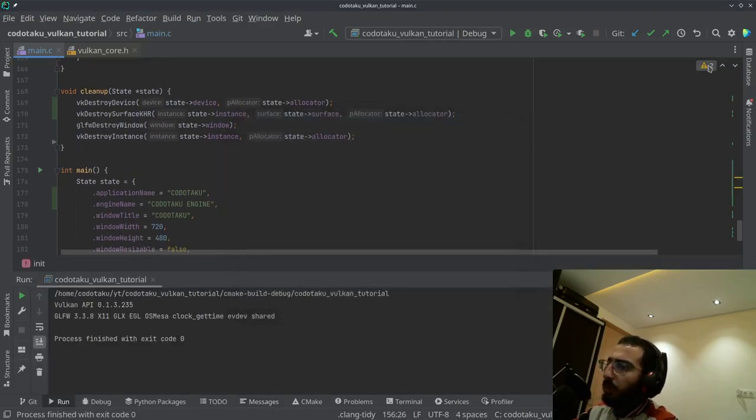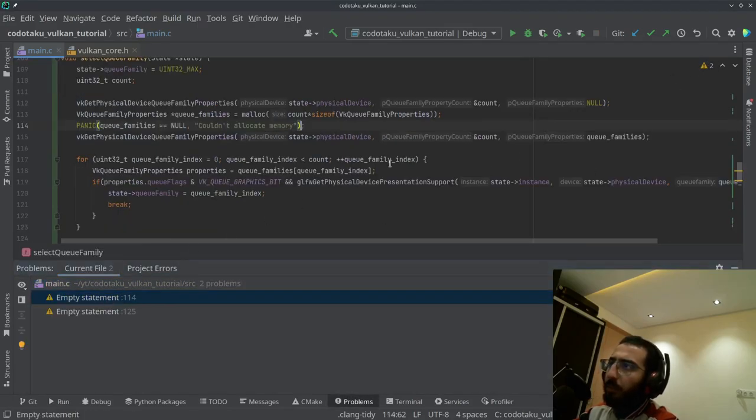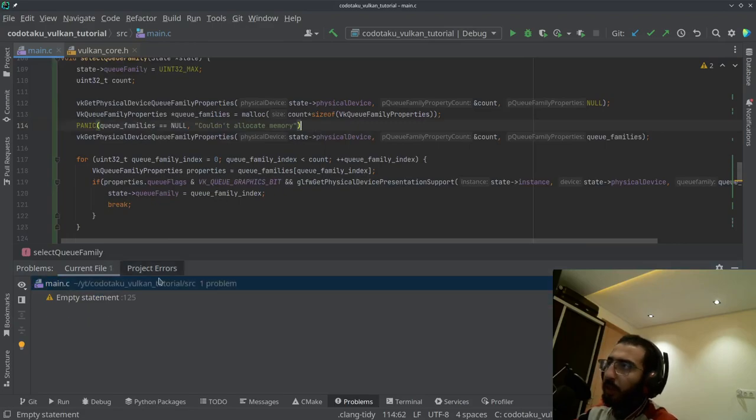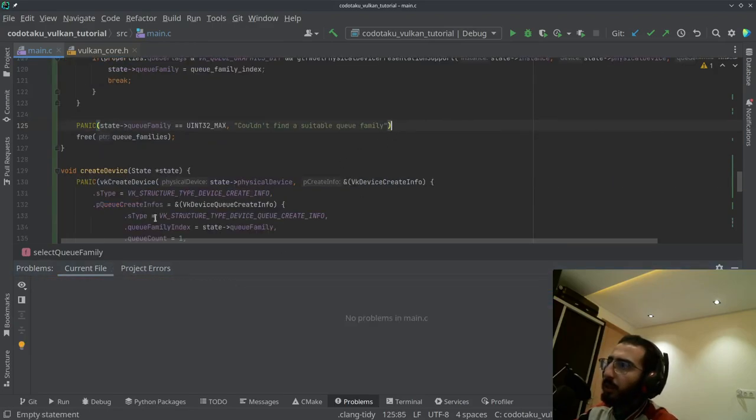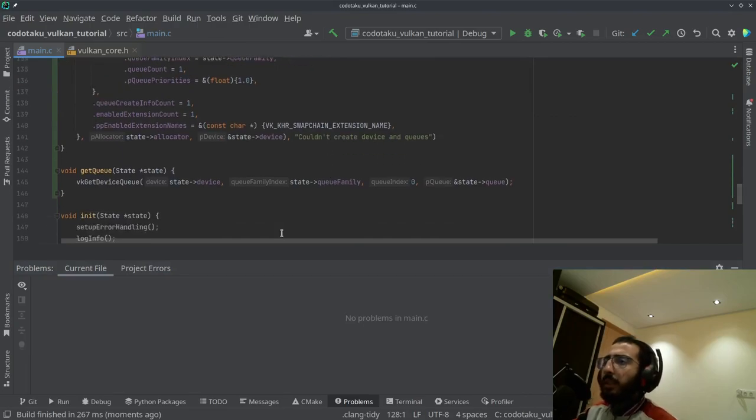Let me see what warnings I have. By the way, let's see what warnings I have. Empty statement, it just tells me that I can actually remove that thing. Let's remove that thing. And I think that's pretty much it.